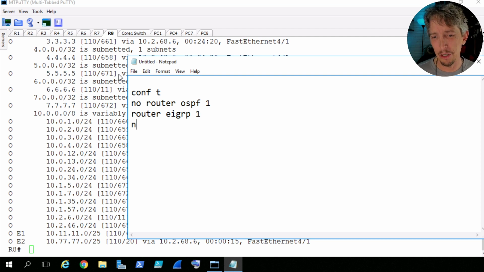And then we'll do no auto-summary. On current versions of IOS, auto-summary, I believe, is turned off by default. If it's not, this won't harm. If it is, this won't harm anything. I just don't want it summarizing to classful boundaries, which is a real pain in the rear. And then we'll do a network of everything, which is spelled like this.